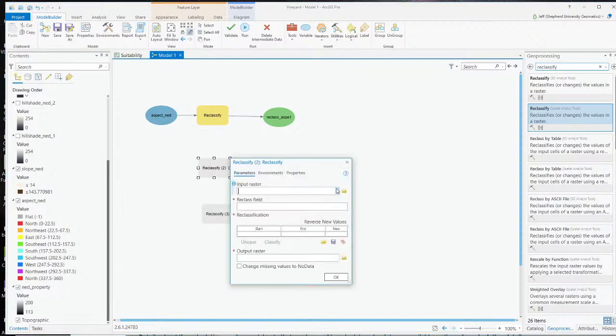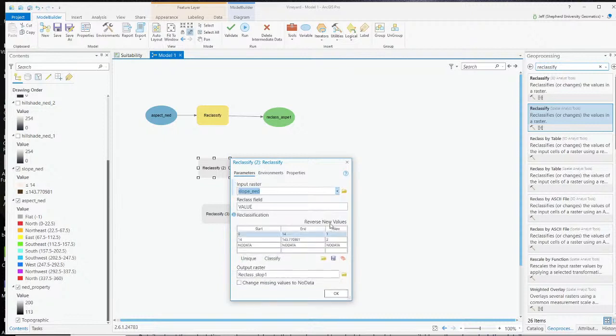And so here we'll do next, we'll do the slope. So we'll reclassify the slope. Anything less than 14 gets a 1. Everything greater than 14 gets a 0. And we'll save that as a new output called reclass slope.